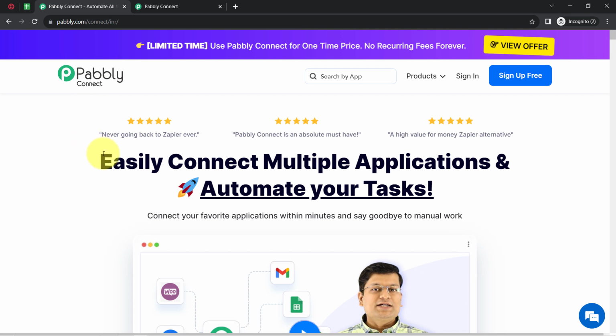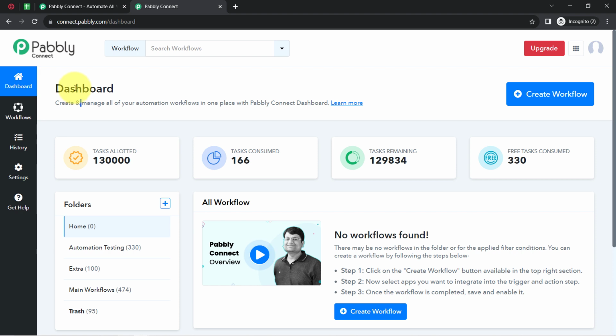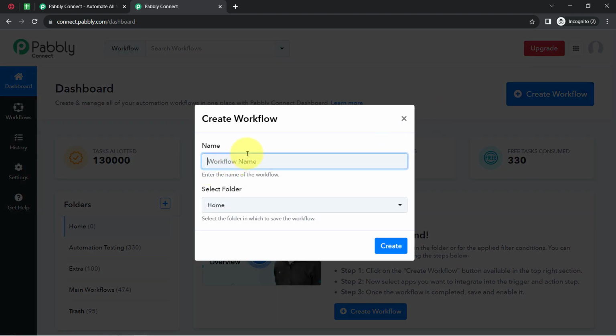You can create your free account in Pabbly Connect in just 2 minutes from this sign up free button, and in the free account you will also get free tasks to test these kind of amazing automation. Now once you log in and reach the dashboard of Pabbly Connect, firstly you will have to click on this blue button, that is create workflow, and then provide a random name to your workflow, to your automation. Okay, so I have directly pasted the name as integrate popular SMS gateways with the Pabbly Connect.